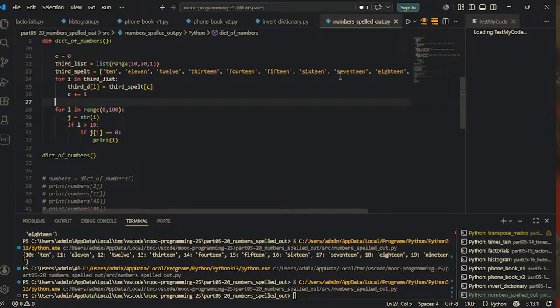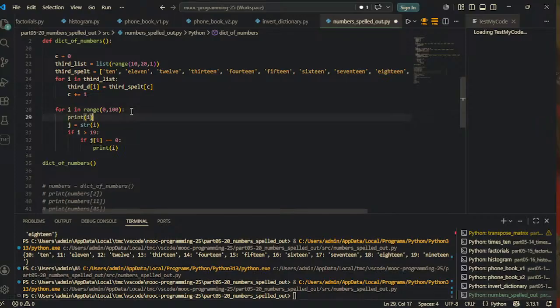j equals string of i, if i is greater than 19, and if j[1]... can I just do i[1]? Do I need to convert it to a string? i[1] wouldn't work. There's no way. Okay, so if j[1] equals 1, print i. I'm so confused. Why is it not working? Okay, let's put that.